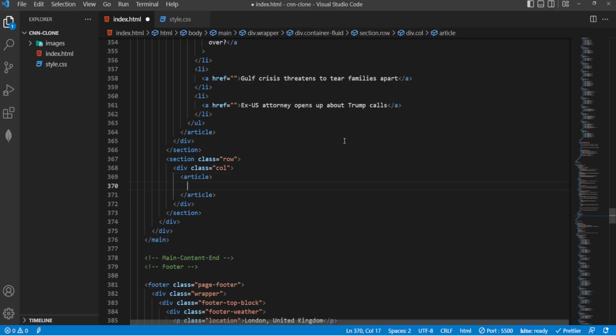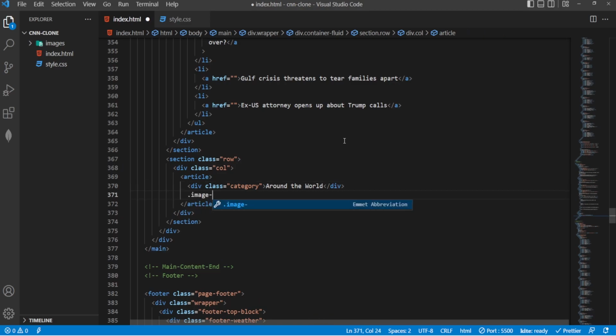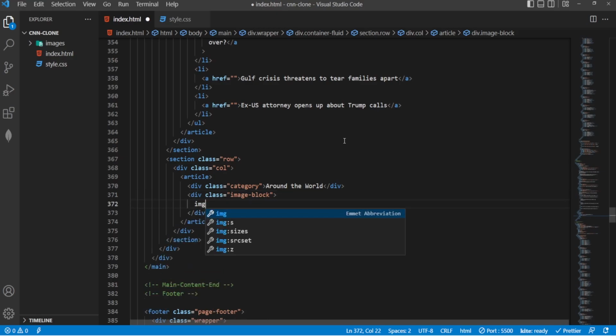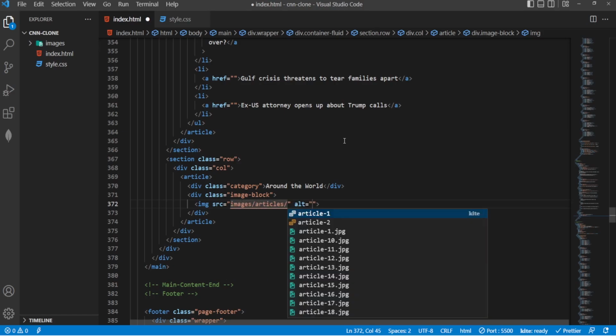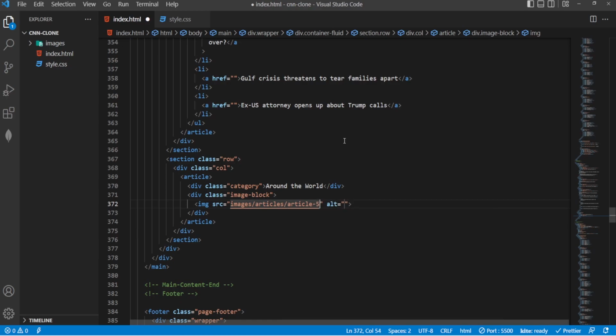And inside that give a div of class category. And type here around the world. Next add another div of class image dash block. Now add the img tag and add the article image in the source and also give an alt. Now give a h3 tag with a class middle size.